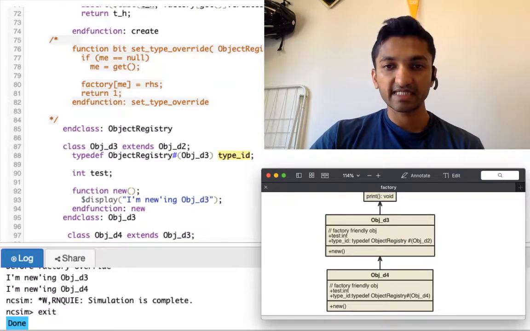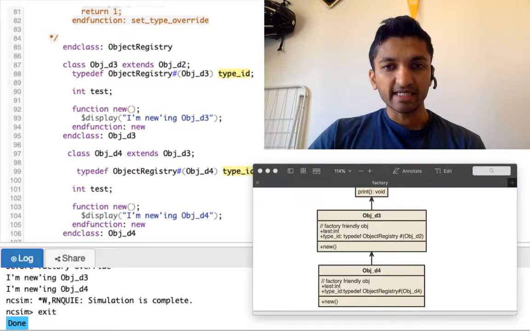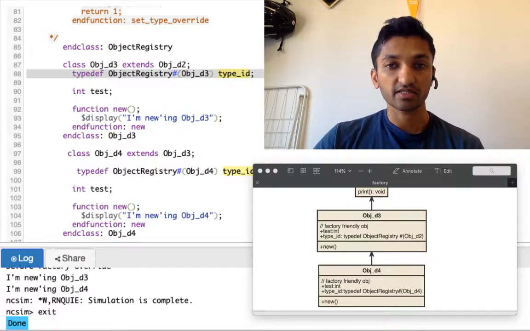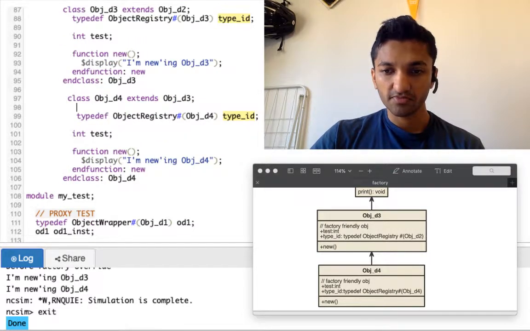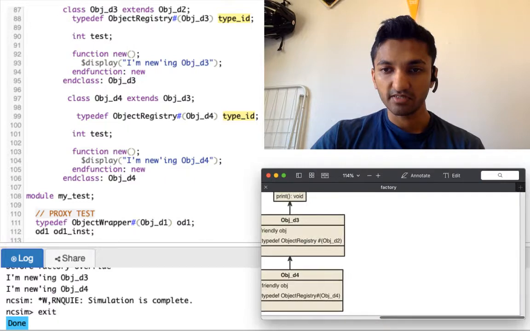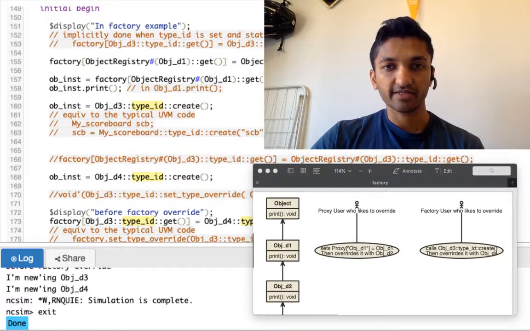So object D3 extends object D2. Object D2 was something which we used during a proxy discussion. Then if we were not to use this typedef, we can still go through the whole discussion. Typedef is only helping us simplify certain elements here, and what they are, we'll get to it. So we just have constructors for both. Then let's get to what the code looks like.